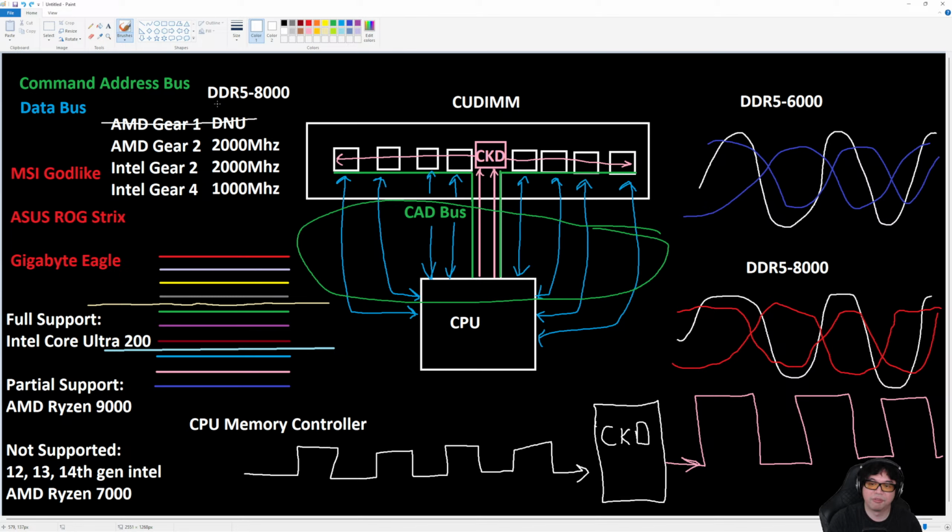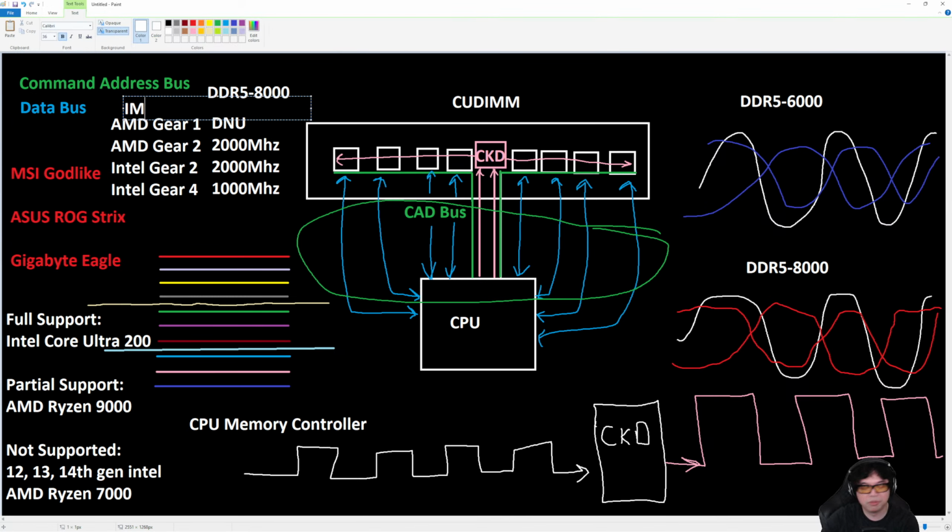No, this is not the Infinity Fabric. This is the memory controller speed, is what we're referring to. This is the IMC speed.